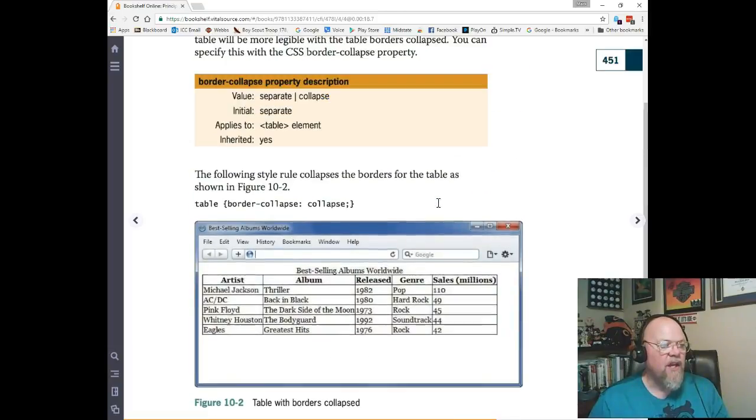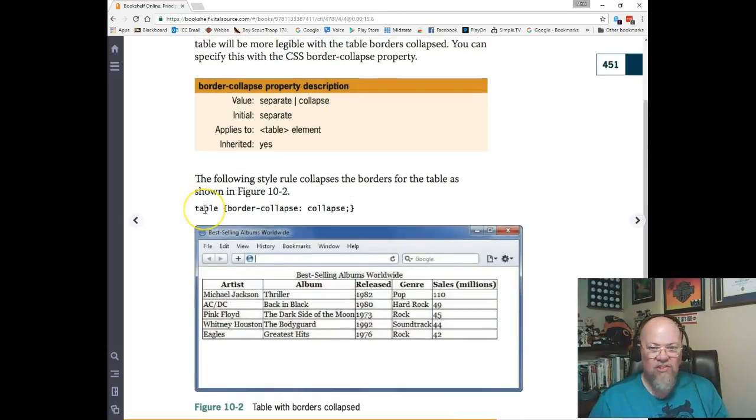So in here we say table. Now this is a CSS style. I say table border-collapse: collapse. And what it does is it basically has just one border instead of multiple borders. And so you'll notice right here that is a table with collapsed border.